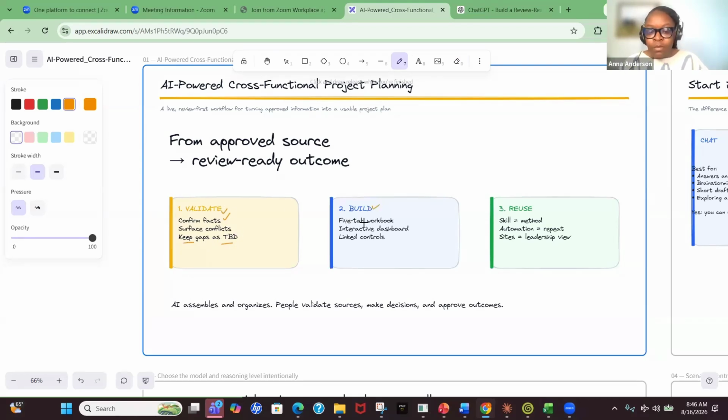So the goal is to build a 5-tab workbook, and then it's going to be an interactive dashboard that you can share with leaders and things like that. And then you reuse it going forward with building things like skills, which is a method, and we'll talk about that in detail, where you can also automate your work, which is repeatable processes that you have some type of way where you're not just doing the same thing over and over again from scratch. You have built some type of repeatable process, and then also building sites where leadership can review that information.